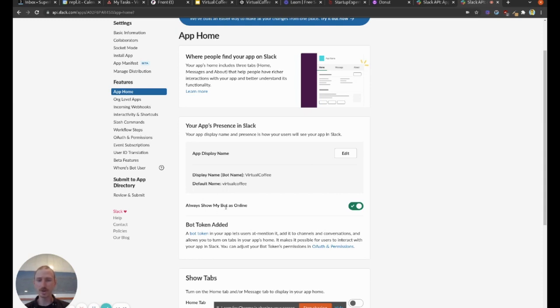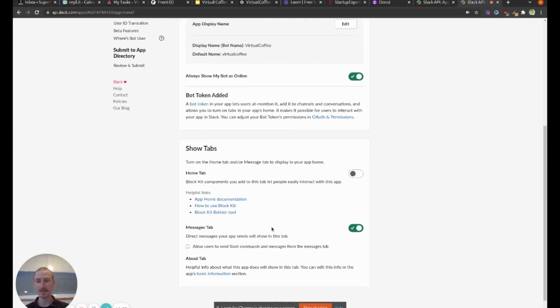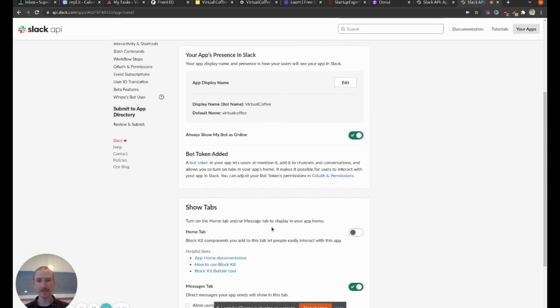I always want to show my bot as online, so it'll show up in the list of members in the community. I don't need a home section for this. This is just going to get app mentioned from the channel. And in fact, in this community, I'm going to be the only one at mentioning this once a month. So just very basic information there.